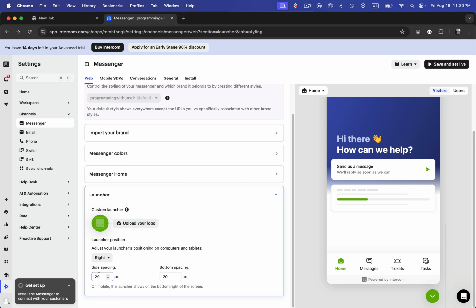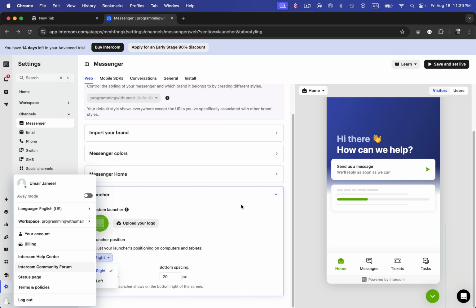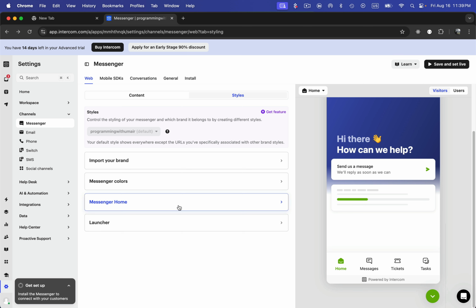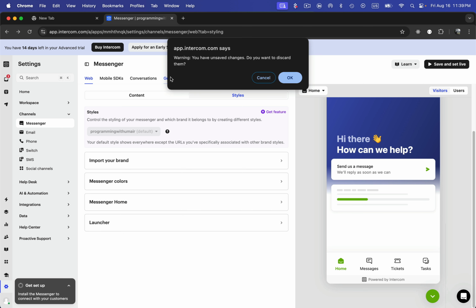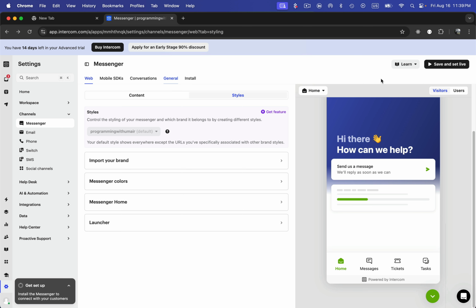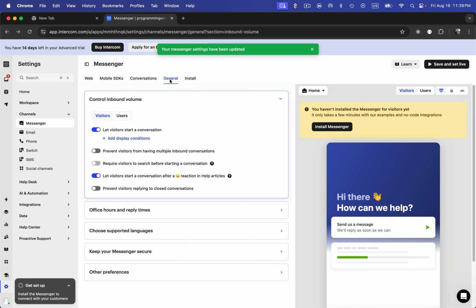All right, and we can also add the spacing from the right and the bottom of it. If we want to show it on the left side, it will be shown on the left side as well. All right, this is where we can customize it. So if I go to the general, actually before navigating to that, let's click on save at the top, save and set live. And now I'm going to click on the general.